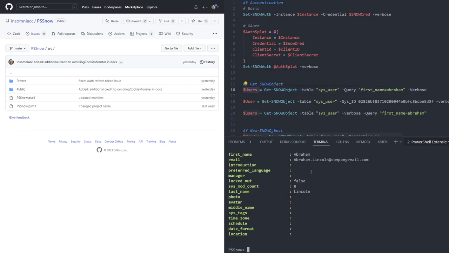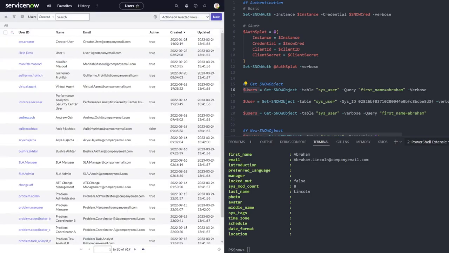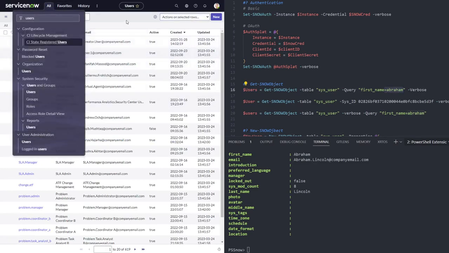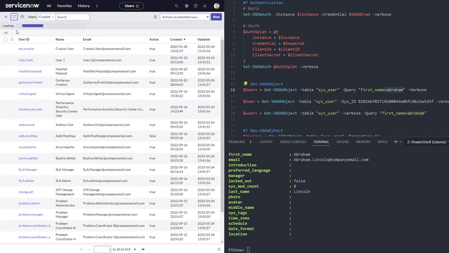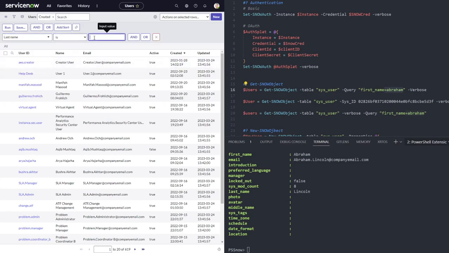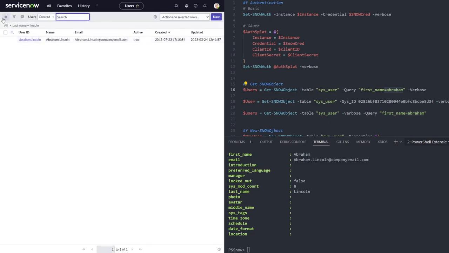So you can see we've got Abraham Lincoln. So what we can do, if you don't know the operators to use or you don't know that language and you don't really want to look it up in the documentation, the easiest way is just to come into ServiceNow, find the table you want, and use the filters. So we could do last name is Lincoln. It's really handy if you've got loads of saved advanced filters. You can just right click on here and copy query and paste that straight in.